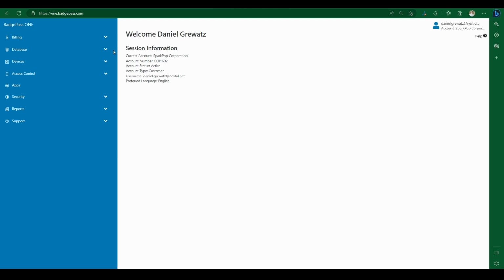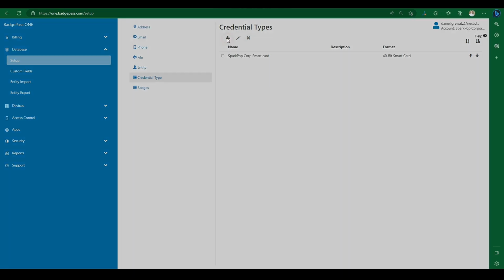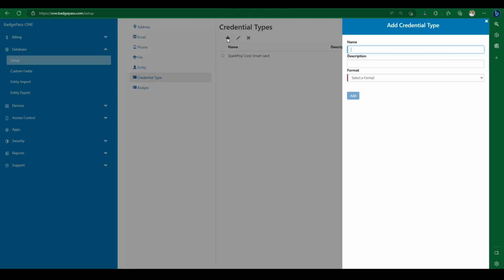Let's begin. Once you have signed into your BadgePass ONE account, make your way to the database drop-down menu and then go to Setup. From here, you'll be able to select credential type. In this section, you can add, edit, and delete credential types. If you want to know more information on this, please refer to our credential types video. Select the plus sign to begin adding a credential type.